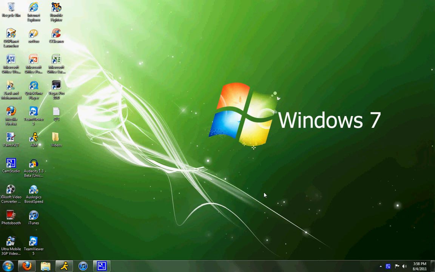to get photo booth for Windows. Many people have been asking me, how the hell did you get photo booth for Windows if it's only for Mac? And today I'm going to answer that question for you guys.